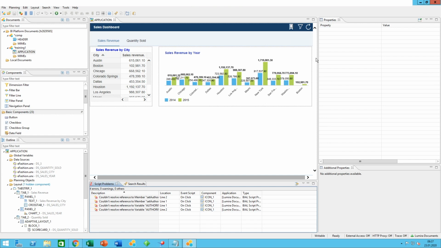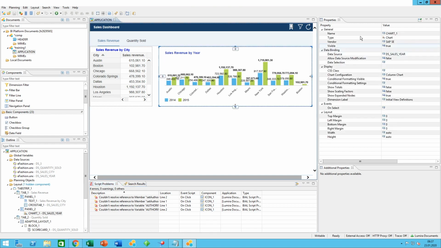On the side here, at the top, we have the properties pane. This is where, when you click on a component, you would have access to the properties of that component. So you can change the name, you can change or assign a CSS class. In this case, you can change the chart type. You can specify the layout, so the width and the height and the margins, and so on.